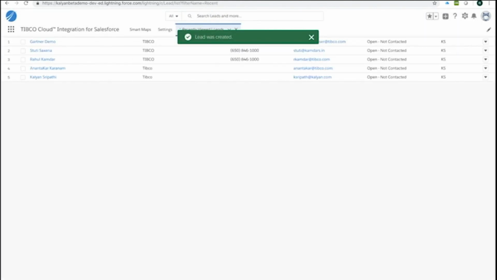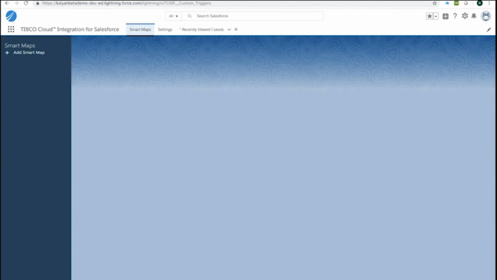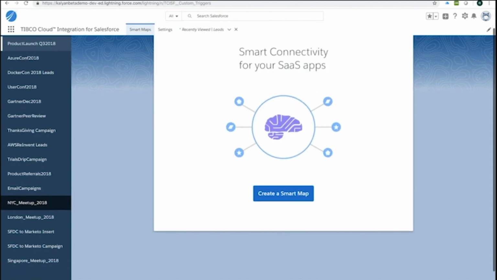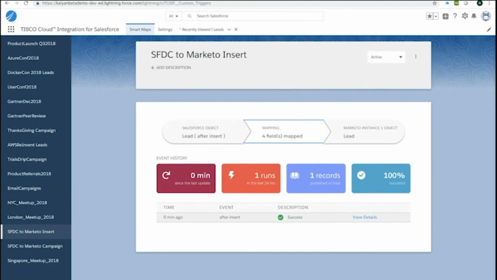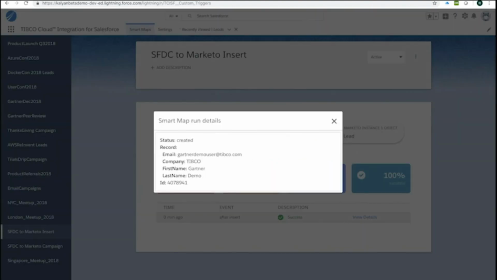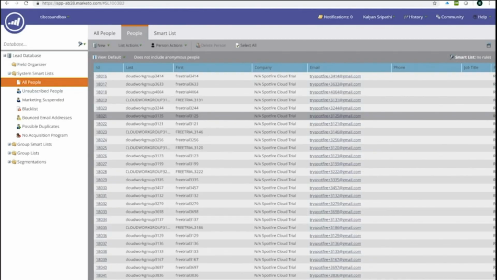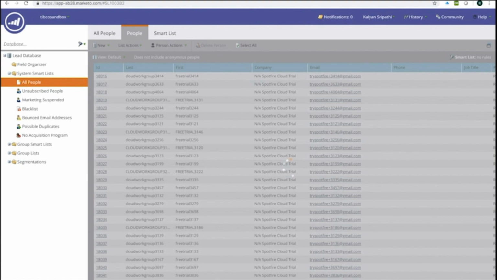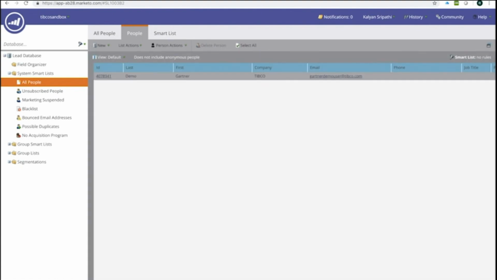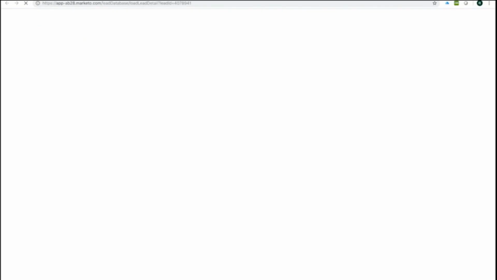So I can see here I've just created that lead. I can see it within my list here. And if I look back at my smart map and take a look at that map that I've created, I can see that it was successfully run just a few seconds ago. And here's the data that was mapped across. And here, again, just to prove end-to-end, that lead is in existence in Marketo as that target application, with the data that I've chosen to map from Salesforce into Marketo.